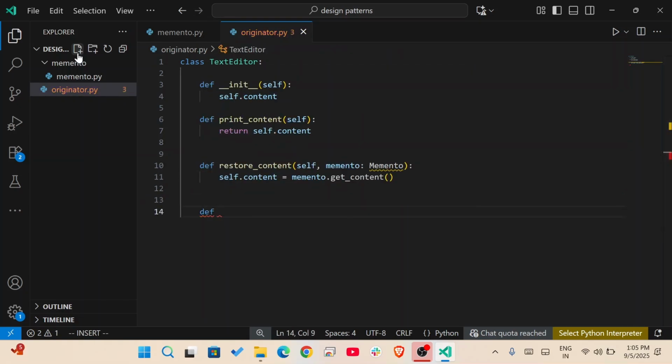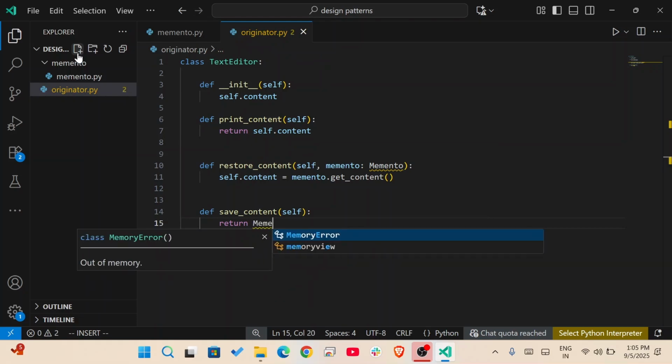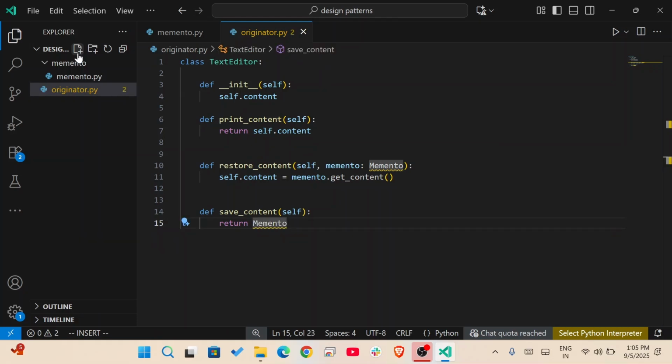Now it should also have the functionality to save the content. So this will do nothing except return a memento object that will store the state of the editor at that particular point in time. So basically it will return a memento type of object, and that will have the content of the text editor.